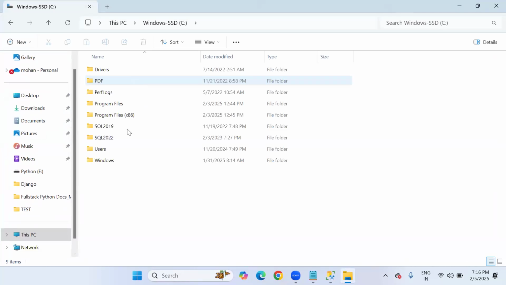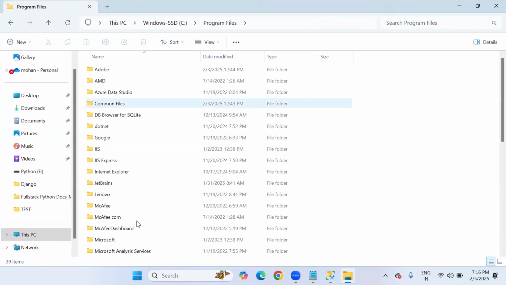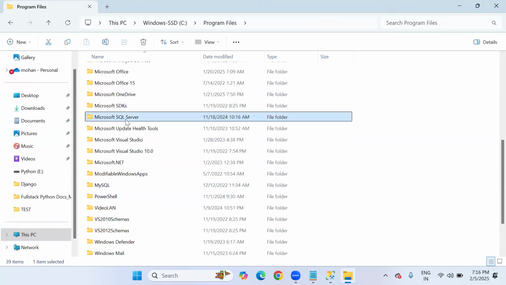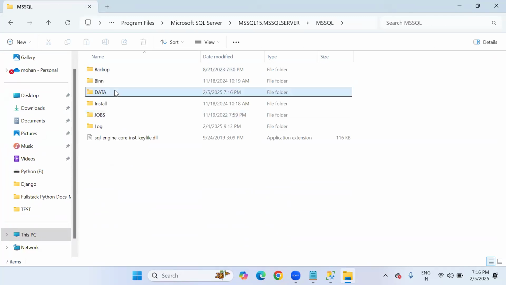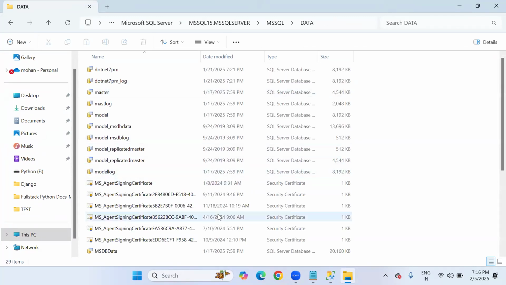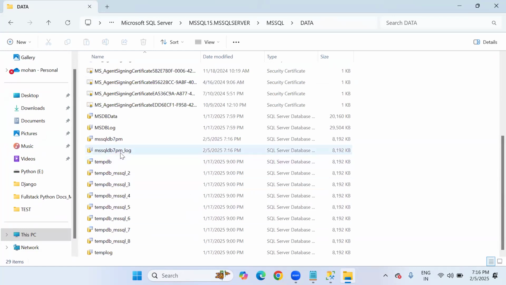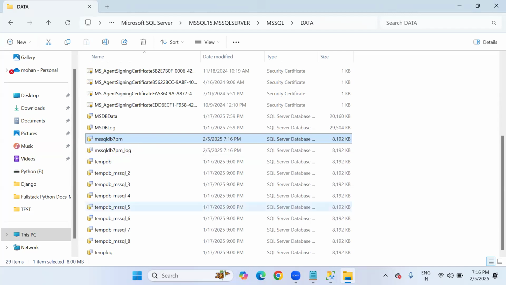Go to the C drive, Program Files, Microsoft SQL Server, MSSQL15.MSSQLSERVER, MSSQL, then the Data folder. There the log file and the primary file are created: the MSSQLDB log file and the MSSQLDB7pm primary file. These two files are very important. They store your complete query information: operations like creating tables, and the data we store in the tables, all go into the primary file.